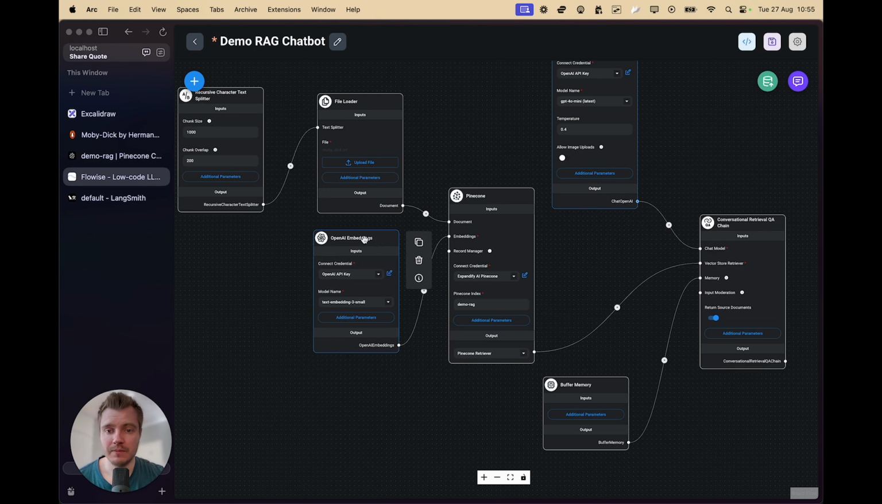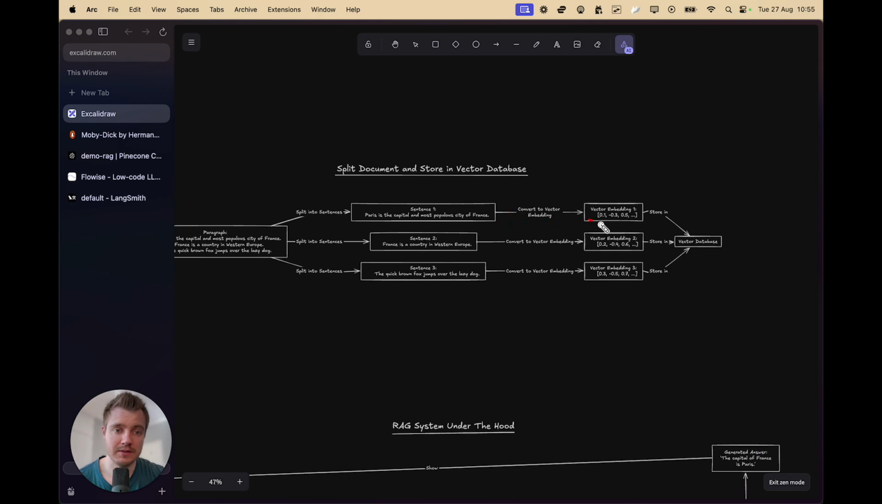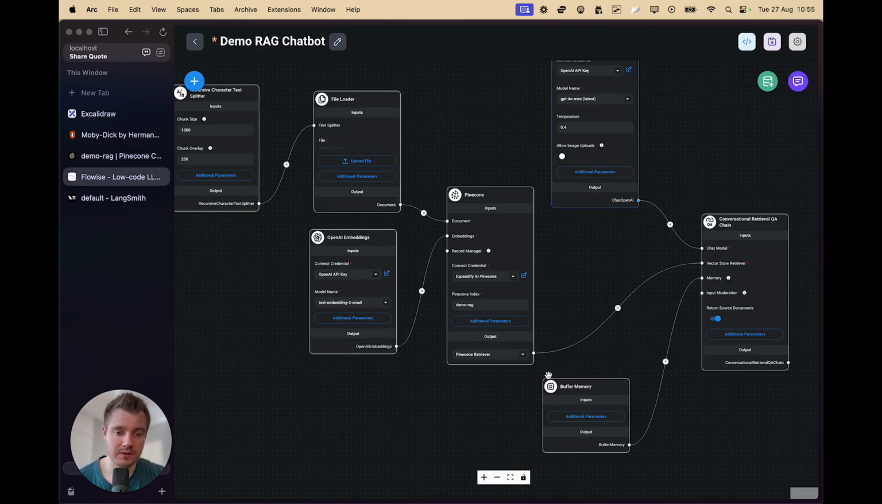And then we've got the OpenAI embeddings, which is just the service that helps us convert to the vector embeddings to create these numbers. And then we've got the buffer memory node right here, which is just storing the conversation history. So if I ask a question, I get an answer, and I want to ask a question on that answer, I can basically ask that, and it will have context of what I've previously asked the chatbot.